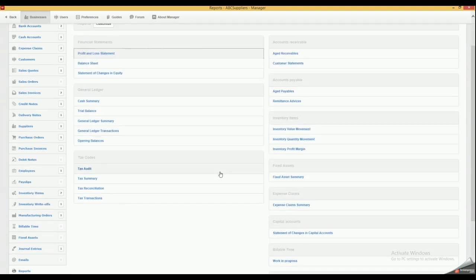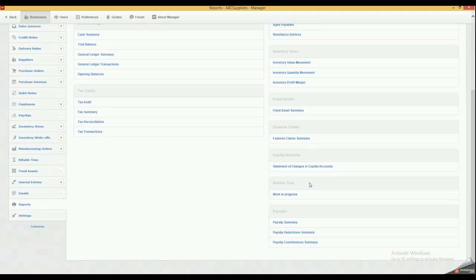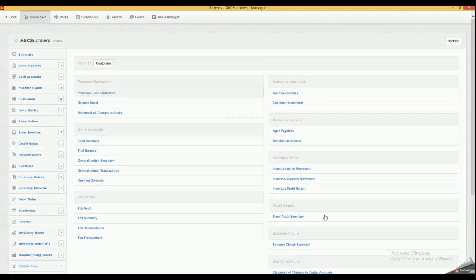Okay, so you can do the same with all the others. You've got general ledger summaries, all our tax code reports, all our fixed asset reports, capital accounts reports, billable time reports, payslip reports, and everything's here for you to use.